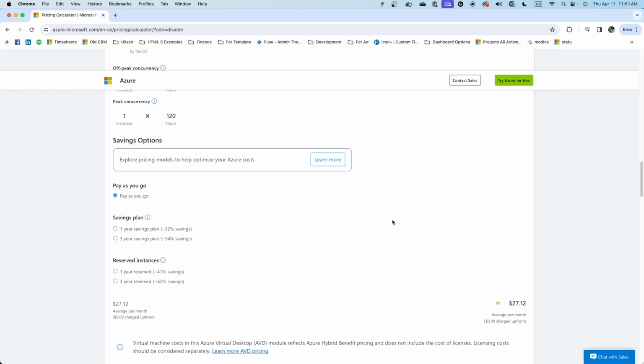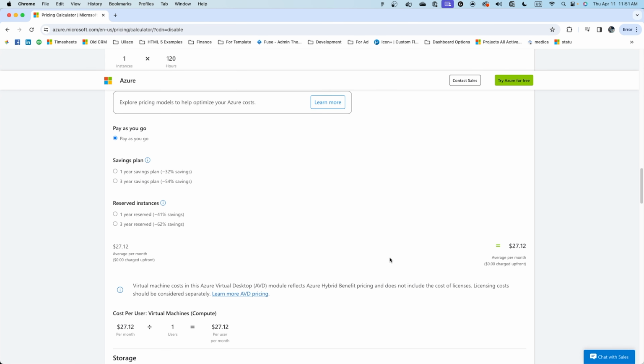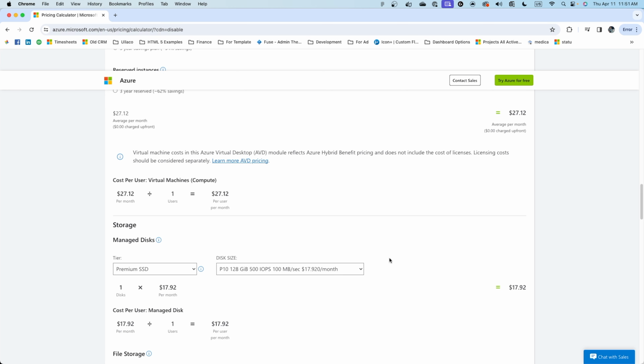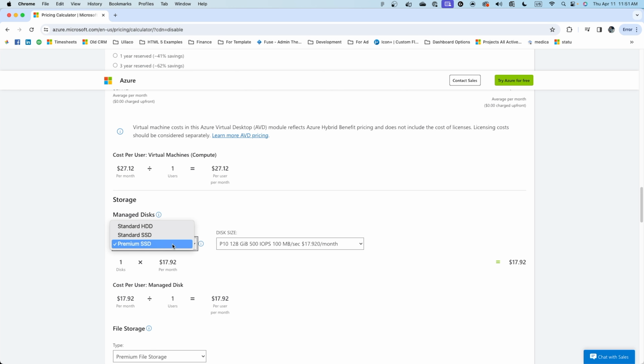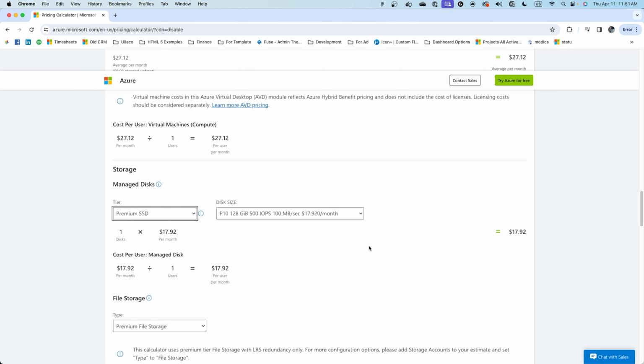All right, so now that we have a rough idea of what the base cost is going to be for the Azure virtual machine or the virtual desktop, the other thing that they also add to it is the storage. So here you can see I've selected premium storage, and in this video, we will be using premium storage. I do like the premium SSD a little bit better. I feel like it's a little faster.